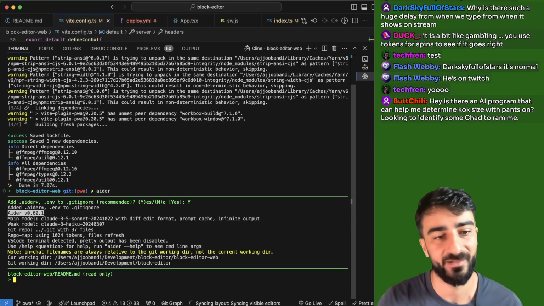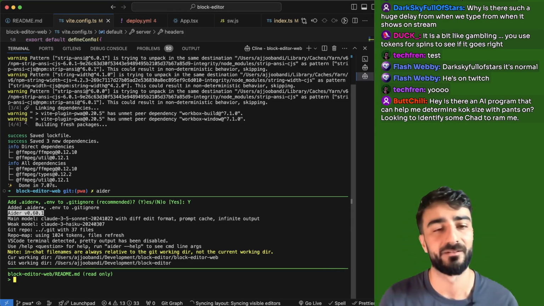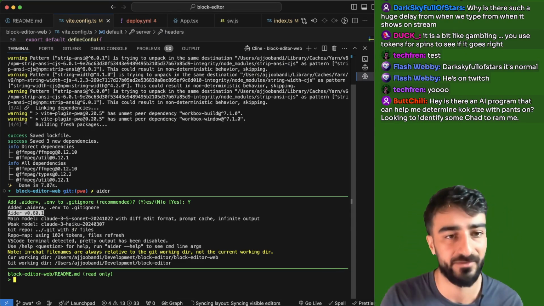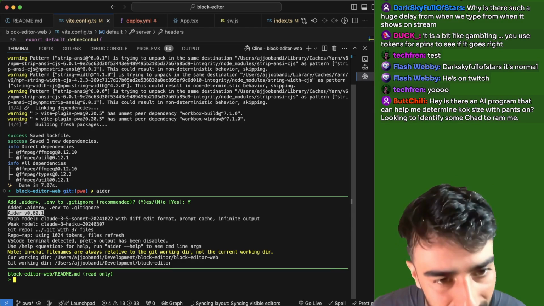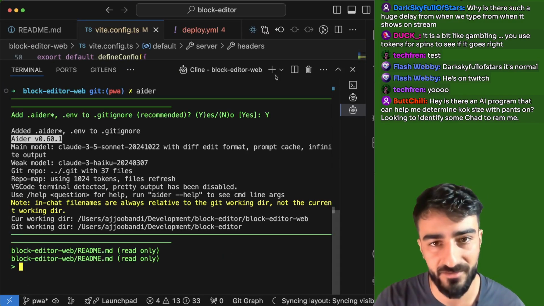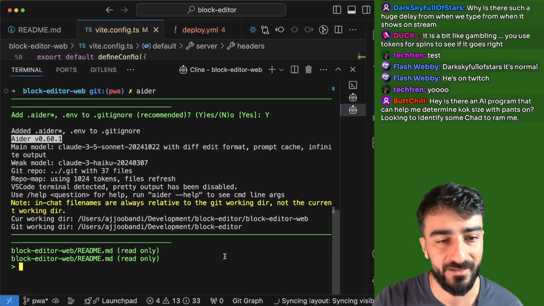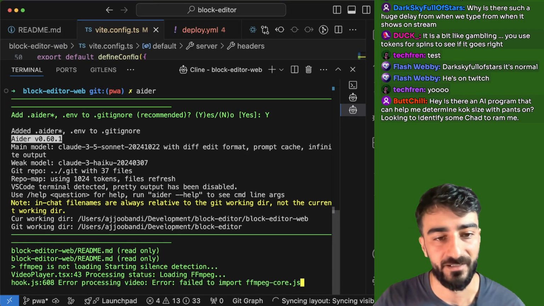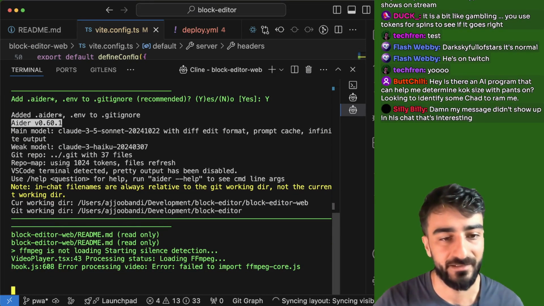Now, one of my issues with Aider is it's not great at knowing which files to include if you don't include them yourself. But luckily I have this README file in read only, so hopefully it's gonna know a bit better which files are relevant. I'm gonna give it my error, FFmpeg is not loading, and then let's see what it does.